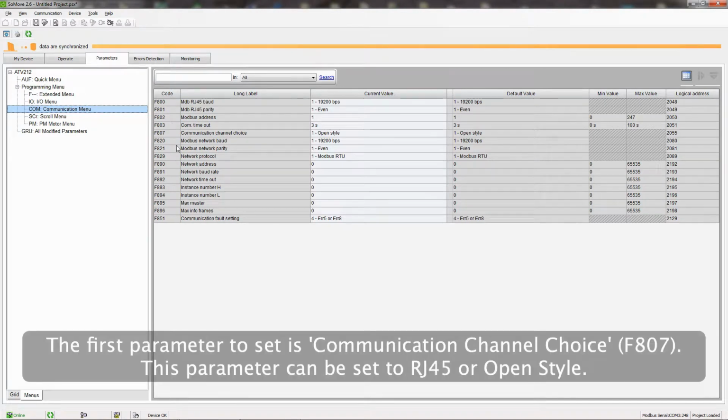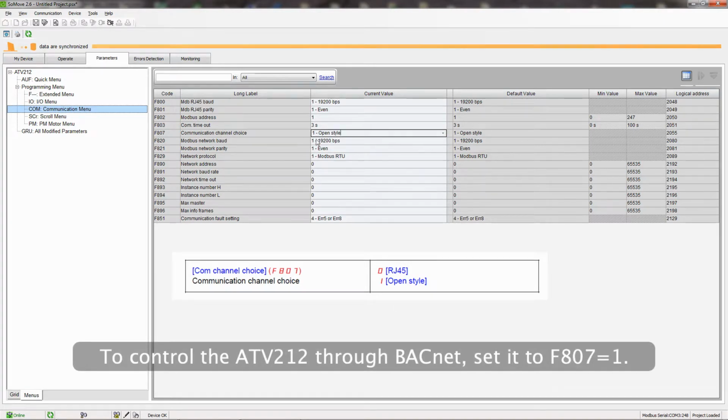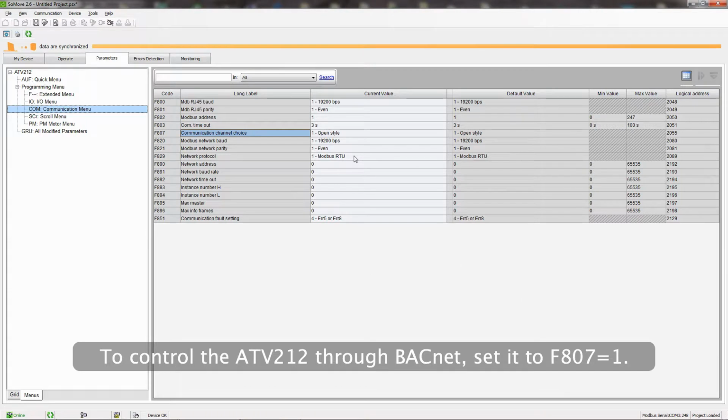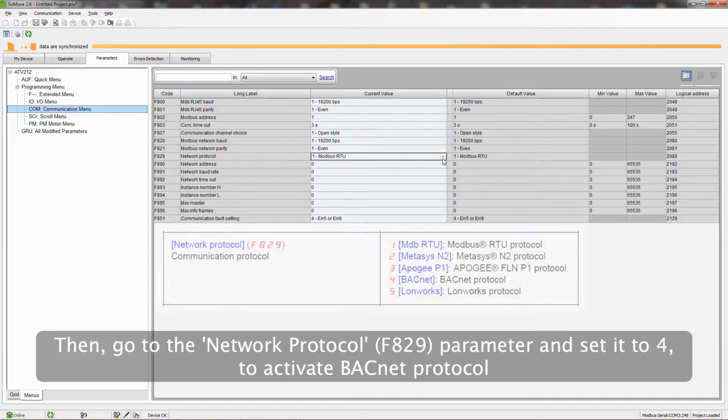The first parameter to set is Communication Channel Choice. This parameter can be set to RJ45 or Open Style. To control the ATV212 through BacNet, set it to F807 equals 1. Then go to the Network Protocol parameter and set it to 4 to activate BacNet protocol.